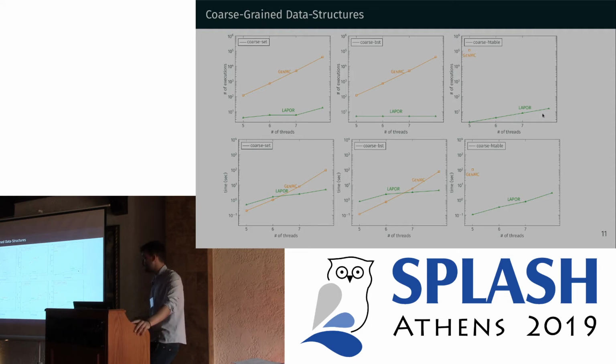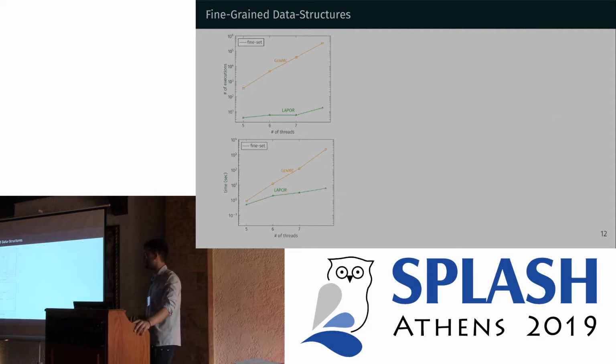What's more interesting, however, is that even for fine-grained data structures, where we use, for example, some hand-over-hand locking schemes, Laper also manages to outperform GNMC. In this case, we have a fine-grained set, again, implemented over a linked list. And even though we have clients actually targeting locks of different nodes in the list, just because all clients will serialize at the entry point of the list, at the sentinel node, GNMC has to order all these lock acquisitions, while Laper doesn't, and this is why Laper is faster, even in the case of a fine-grained set.